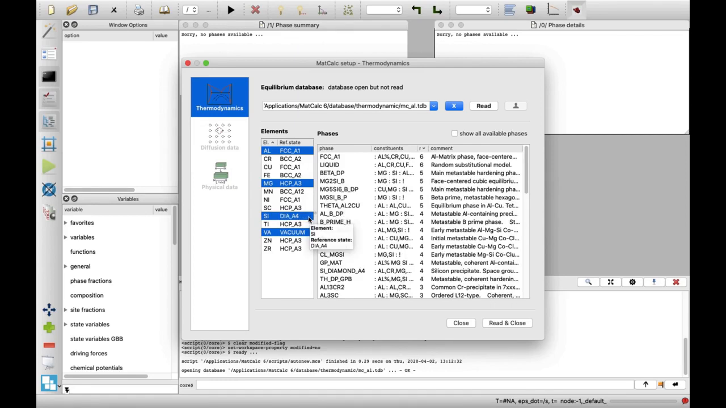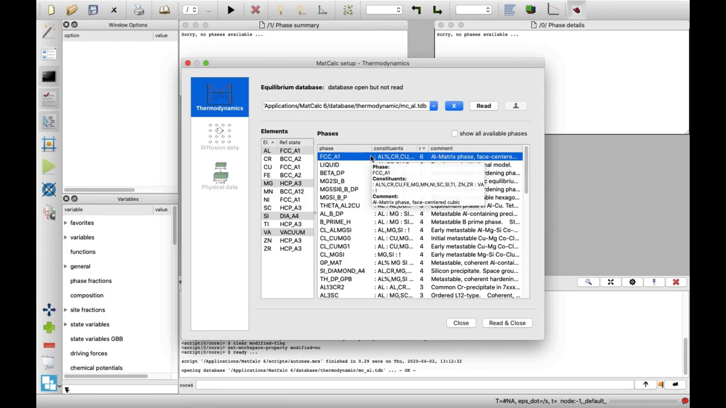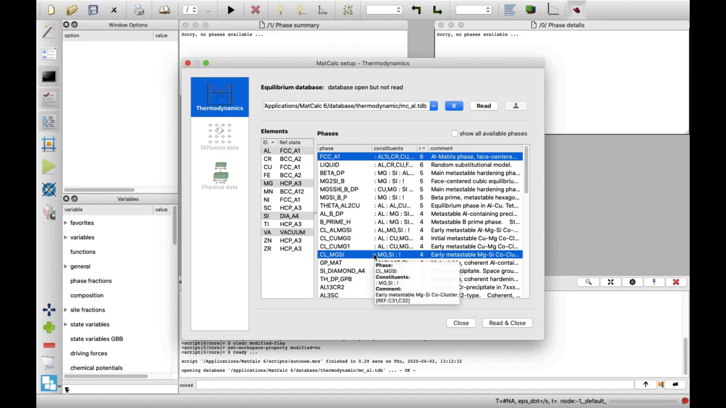The phases we are going to consider in our simulation would be the FCCA1, which represents the matrix phase. We will need some co-cluster phase for the natural aging step. And for that, we take the CLMGSI phase, which represents the early metastable magnesium-silicon co-clusters.